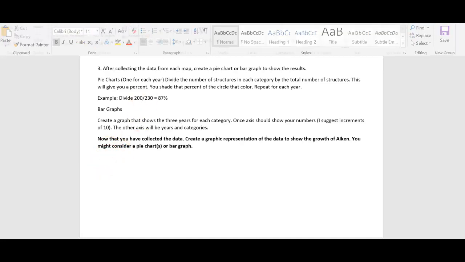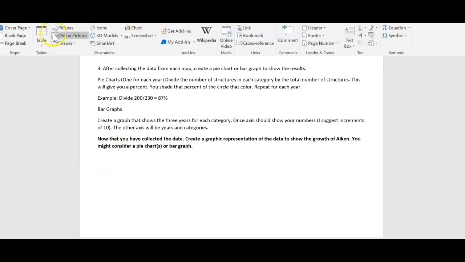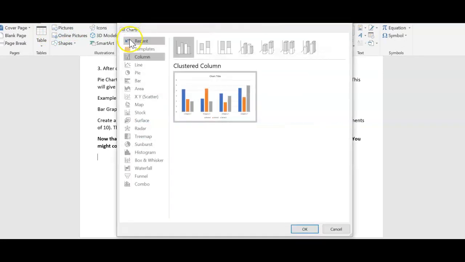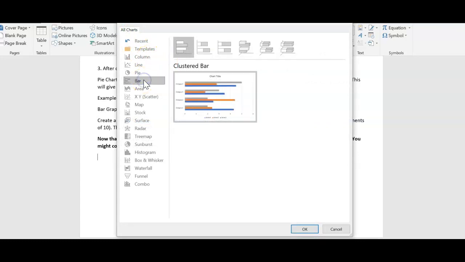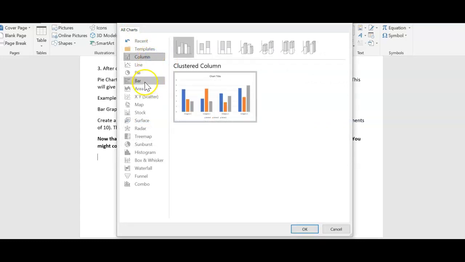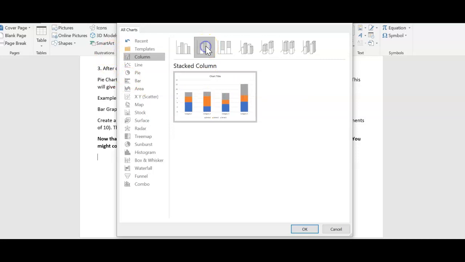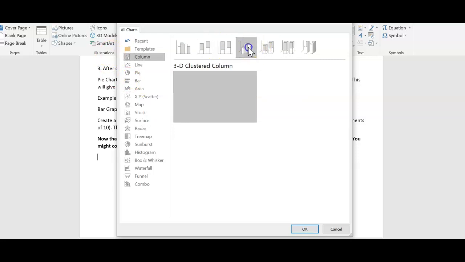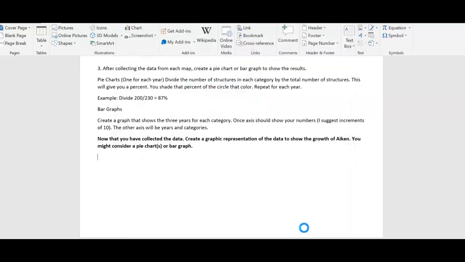I'm going to come to Insert here, and notice that under Insert you have the option for Chart. For a bar graph, you can choose one of 2: the column, or the word bar. One's horizontal, one's vertical, so it's really up to you. I like the vertical one myself. You can also scroll across the top here and see the different options. I'm going to choose this 3D version and choose OK.